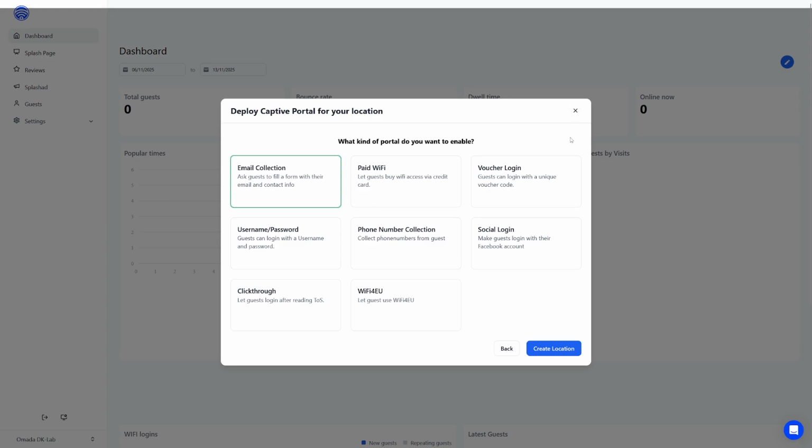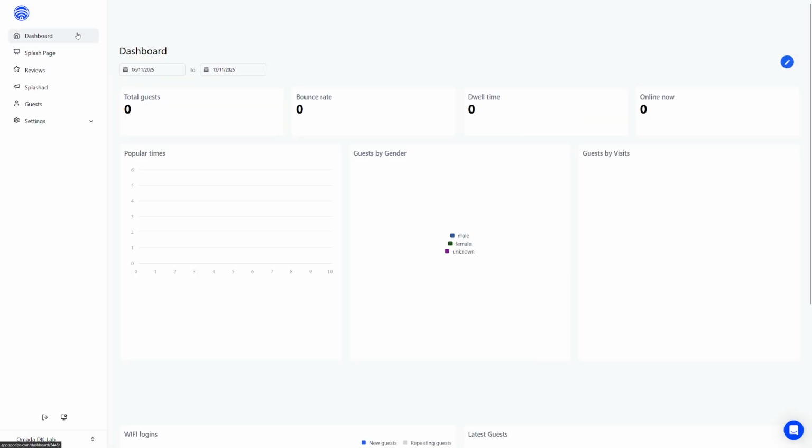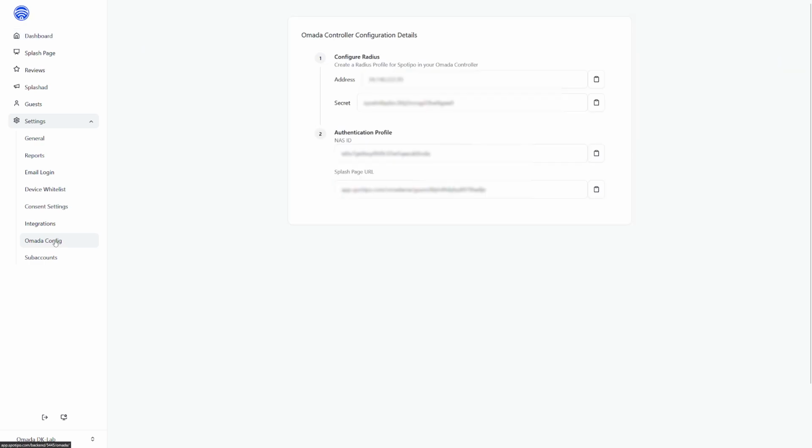Now, we already have a site, so we're not going to use this, so I'm just going to cancel it, but you just click on the create location button. Now that that's done, you'll have your site with the dashboard panel here. So what you need next is to go to settings and go to Omada config.